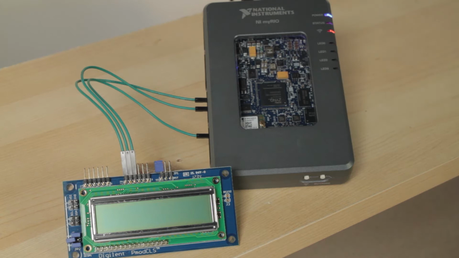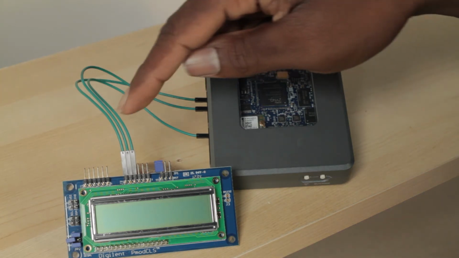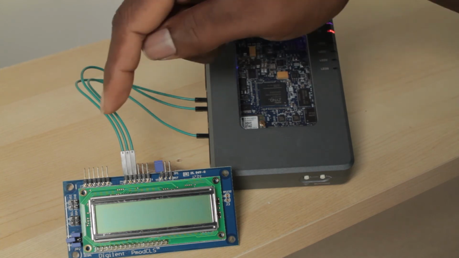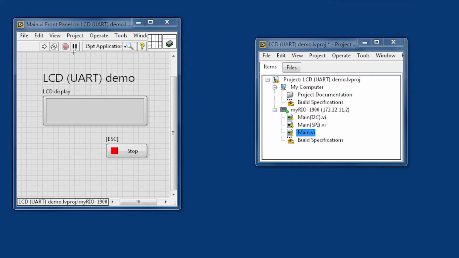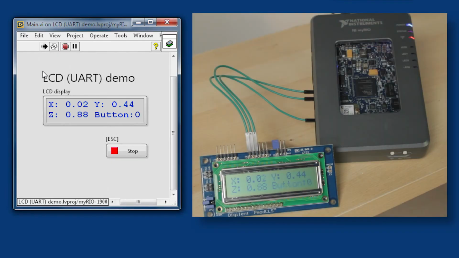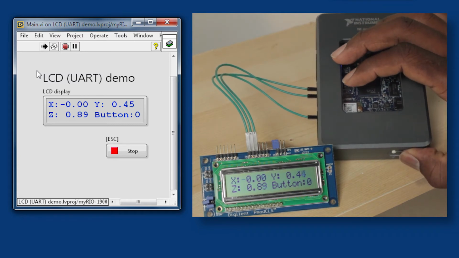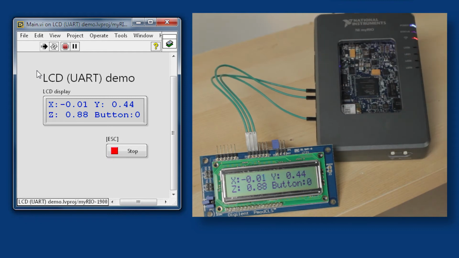UART uses the serial protocol, and I have it wired up here using a power, ground, and the communication line. Now if I run that VI, you see that I'm getting updated data from the accelerometer onboard the MyRio, and there's also a display for my button. So if I press it, you see that it's sending that information to the LCD display.